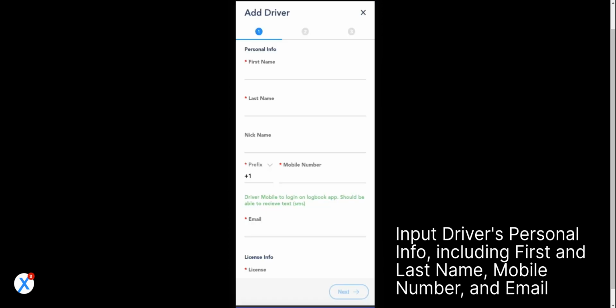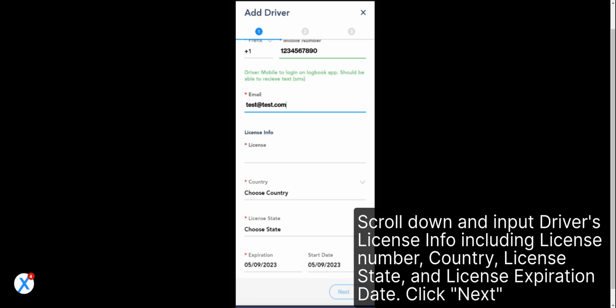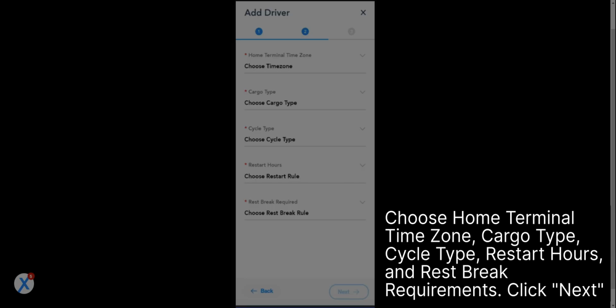Input driver's personal info, including first and last name, mobile number, and email. Scroll down and input driver's license info including license number, country, license state, and license expiration date. Click Next. Choose Home Terminal Time Zone, Cargo Type, Cycle Type, Restart Hours, and Rest Break Requirements.